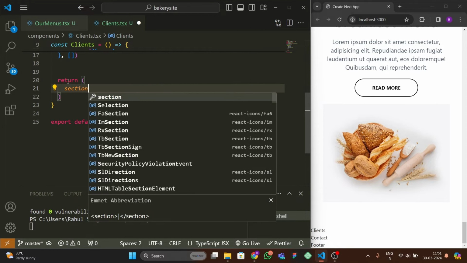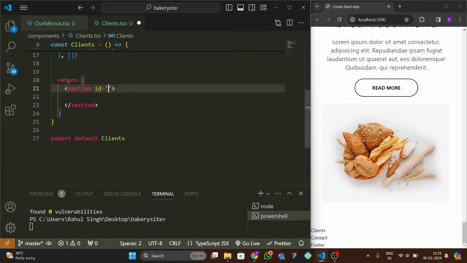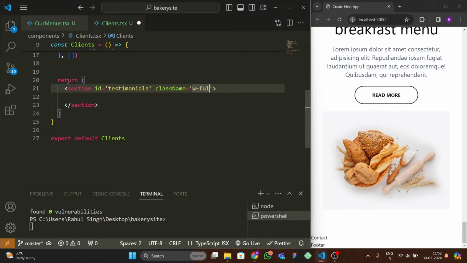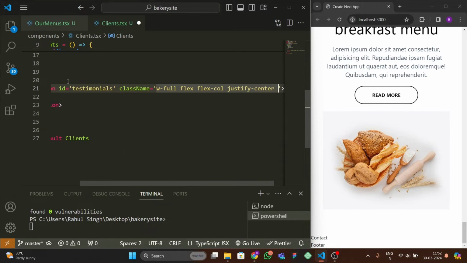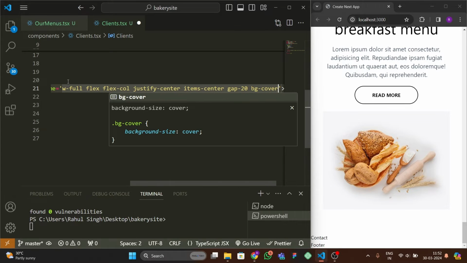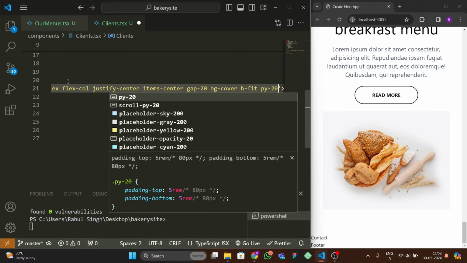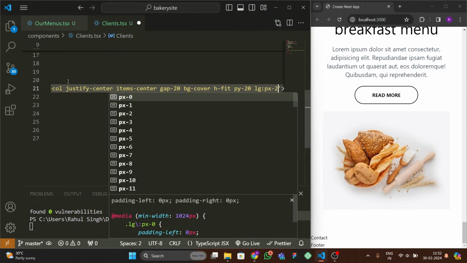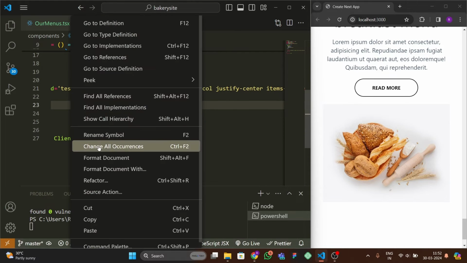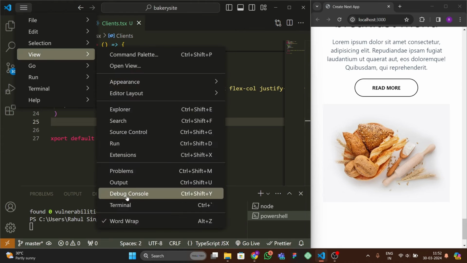Here we're gonna write section id testimonials, and here we're gonna give the class name w-full flex-col justify-center items-center gap of 20 bg-cover, height, padding in the y-axis would be 20, for the large padding would be 20 px, 10 bg-center. Now let's format this and let's go to here, and in the view we're gonna do the word wrap.